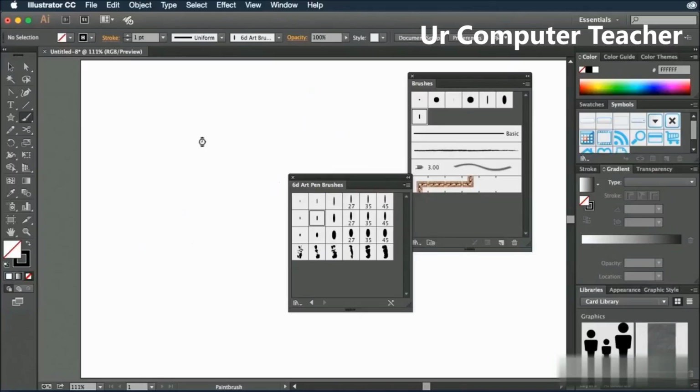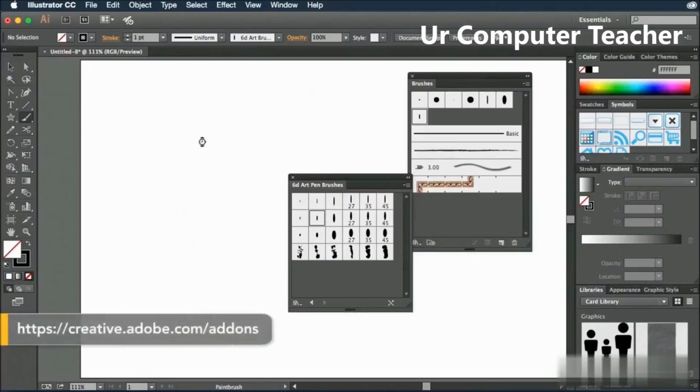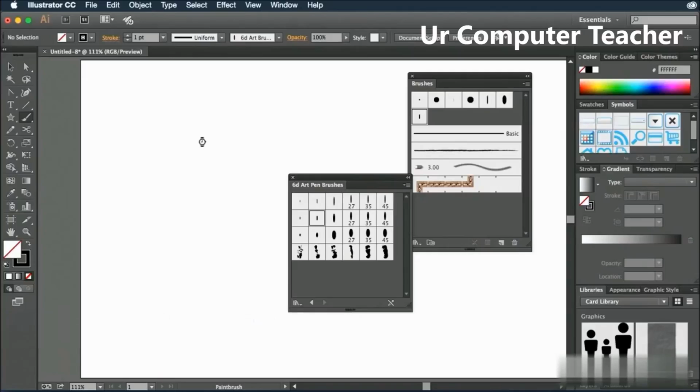In addition to these brushes, you can also use brushes from other people. There are tons of resources online, including the Adobe Creative Cloud add-ons page, where you can find brush packs for Adobe Illustrator, making it super easy for you to customize your artwork.